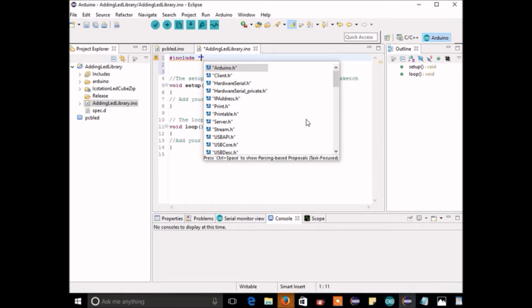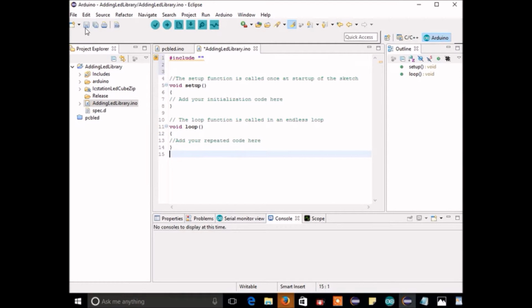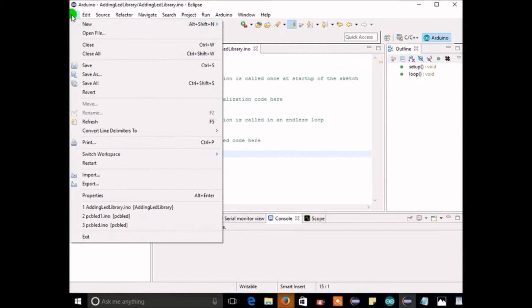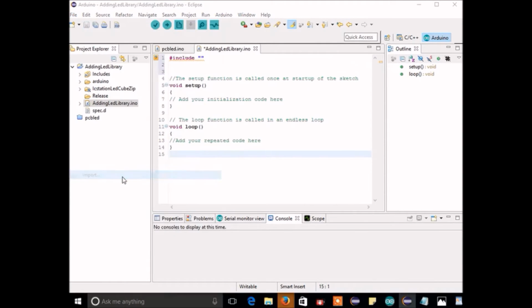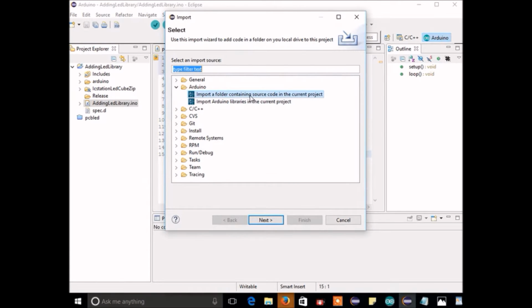Okay. Like I said, if you press Control and Spacebar, you see your includes are not including what we need here. And disregard this, this is not correct. We want a .h file. So let's go ahead and get it.